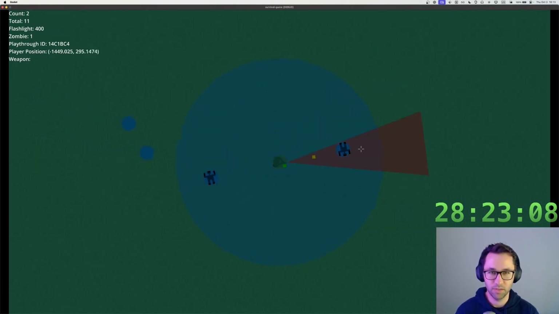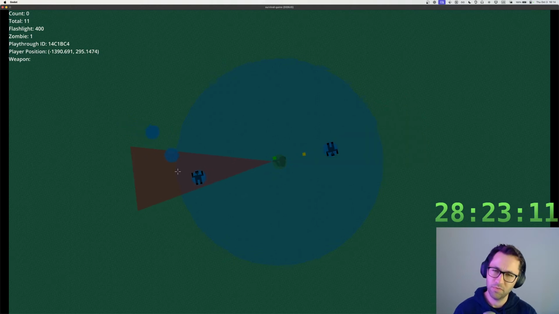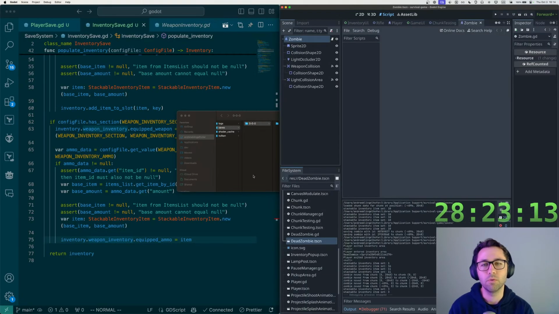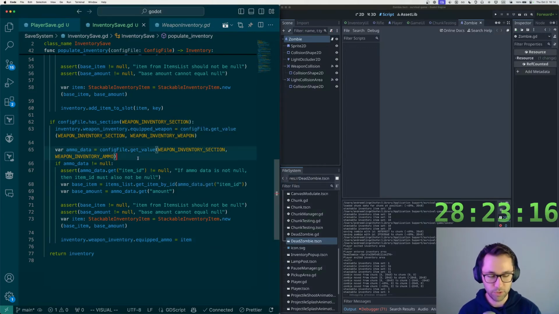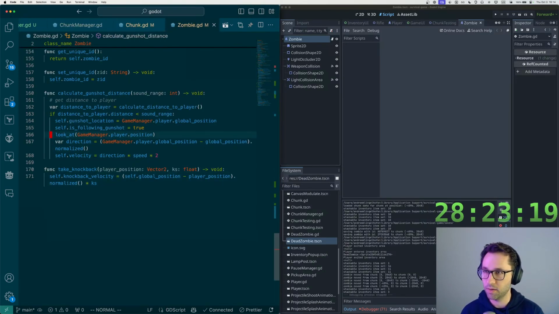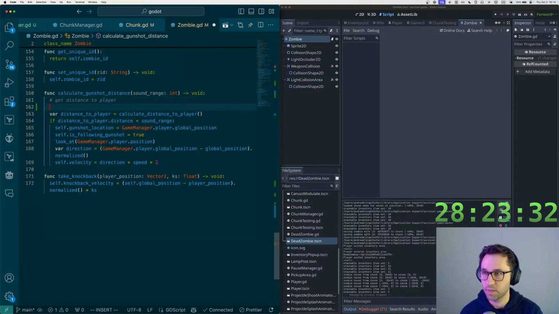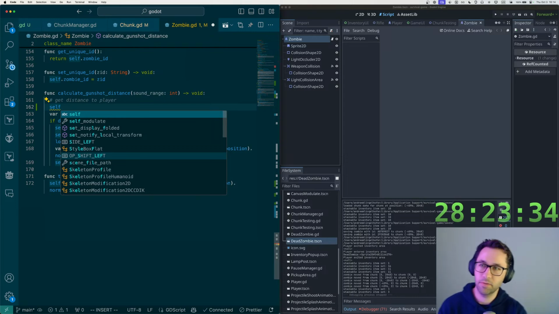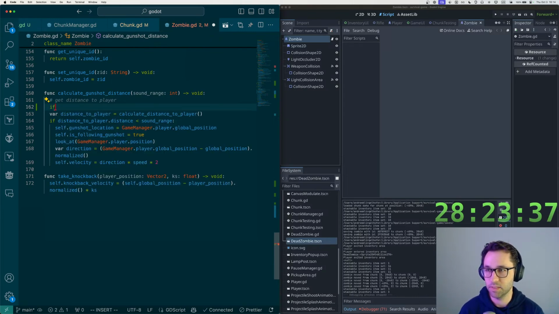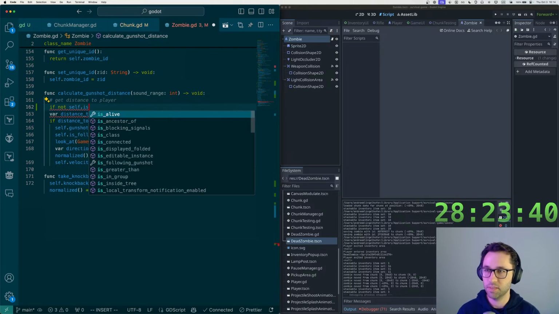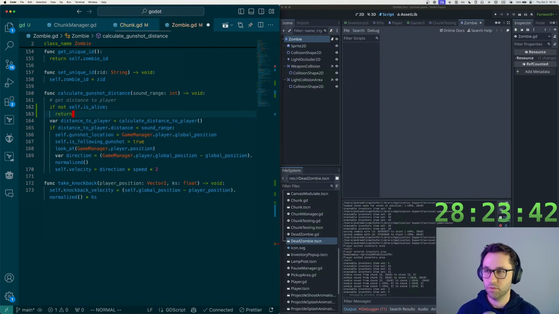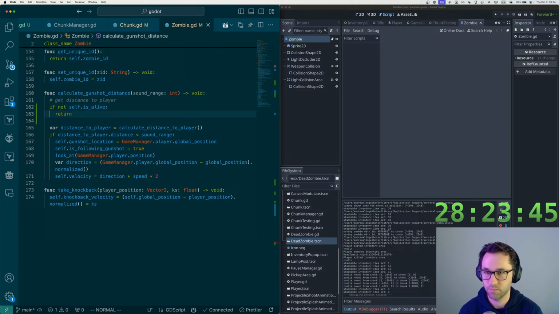As you can see as well, I wonder if that's... oh, okay, so we resolved the ammo issue. Let's go back into zombie. I think what I'm doing when calculate gunshot distance is I actually have it look at the player's position. That's why it's doing that weirdness. So we don't care about this function if the zombie is not alive. So if not self.is_alive, we'll just return from this function because we can just ignore it.